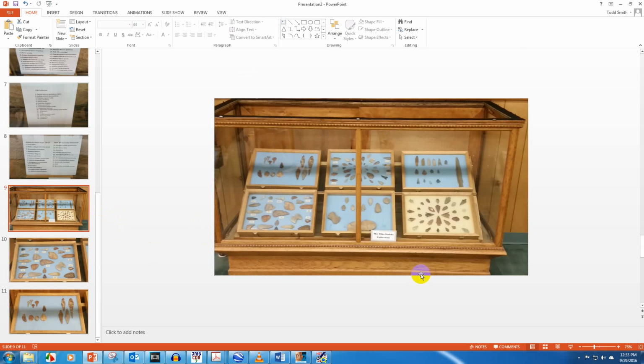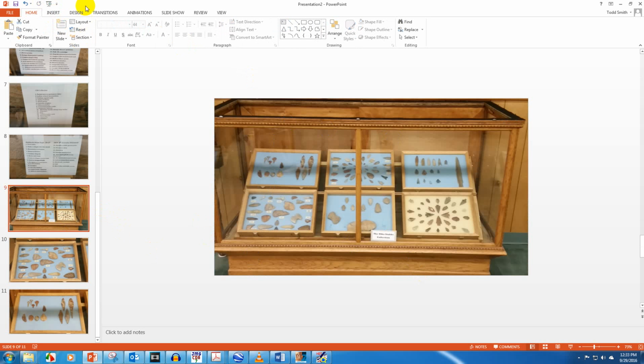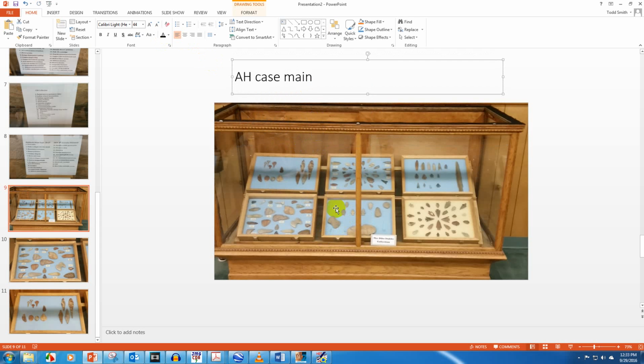So here's my overview, and it's a good time to do the same thing. Go to my Home tab, Layout, and I've added that title. So I'm going to call this AH case main. So that's the main case for the Arrowhead collection. And it's just something I need to name it so I can see it later, and I'll show you what I mean. But it's always good as you're building these slides to go ahead and title them. If you know you're going to be hyperlinking as you put them together, you can do it, okay?